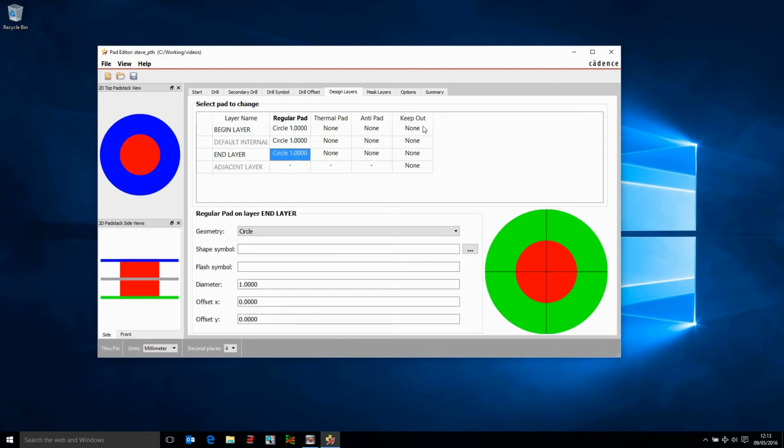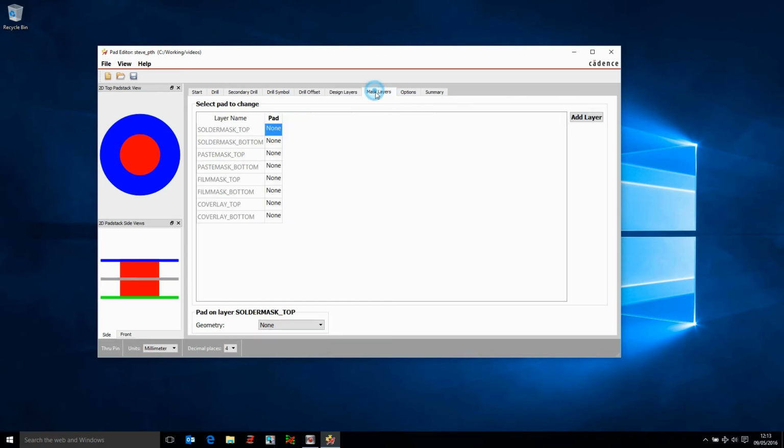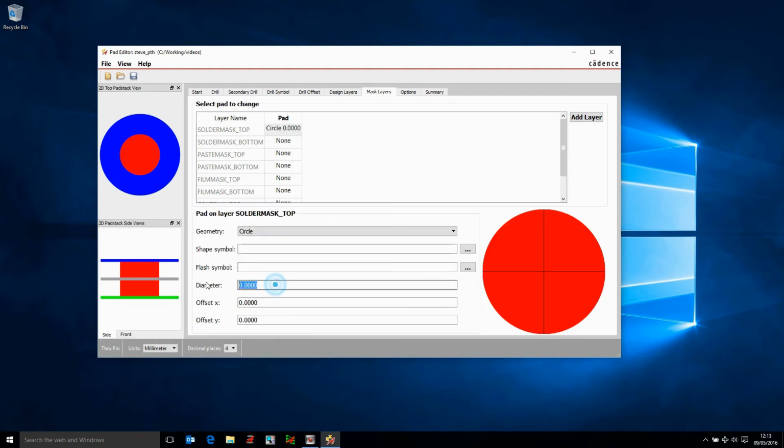You can also define things like keep out. So if I've got a keep out, I can define a specific keep out as a circle or whatever opening I want on a pad point of view. So if I had internal layers and I wanted a keep out beneath certain things, I can arrange for that as well. We then go to the mask layer, we'll define the solder mask, and I want this to be just the same size for solder mask. Paste mask, we're not going to define anything.